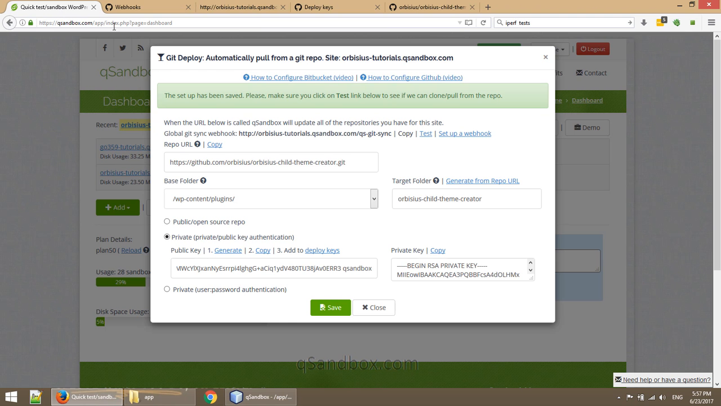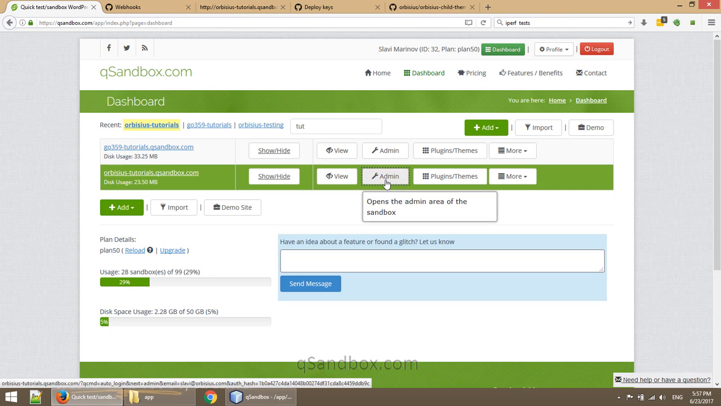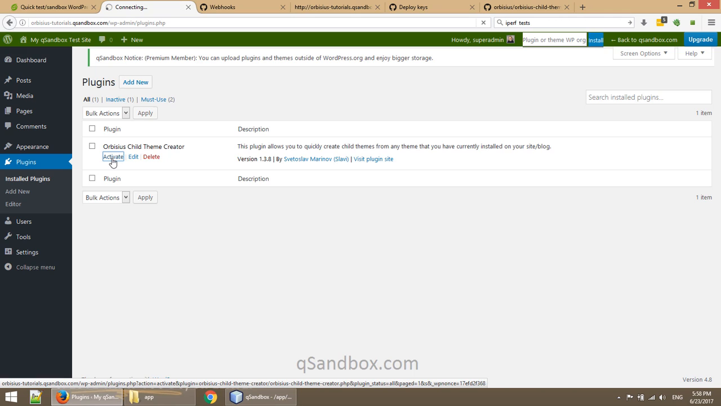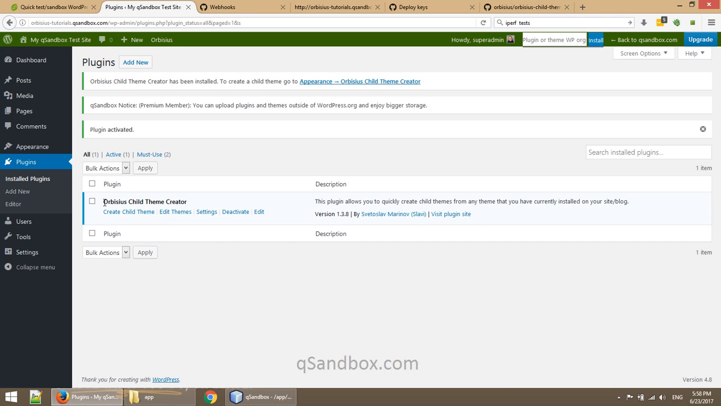Let's go back. The last step is to activate the plugin or the theme from that site. Close this window and go to admin and plugins, since that was a plugin, and activate. That way you have the plugin activated and it will get synchronized as soon as one from the team executes git push.